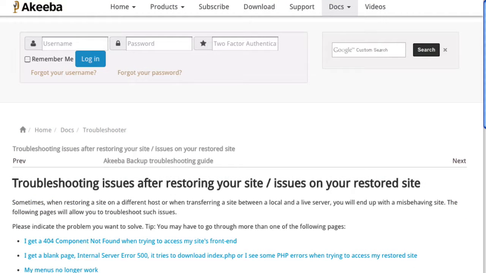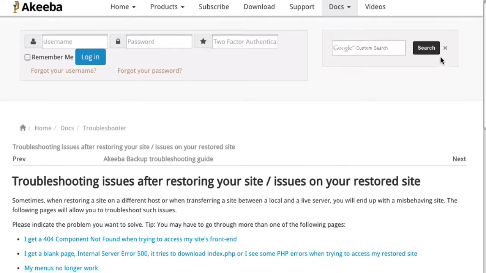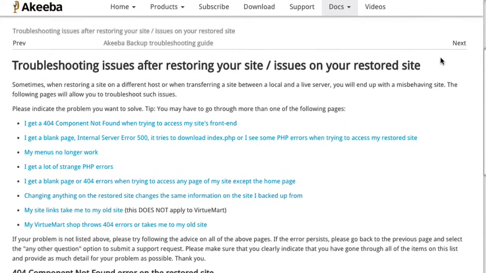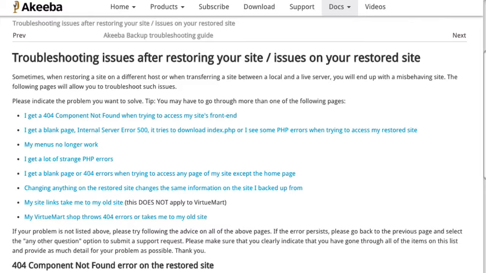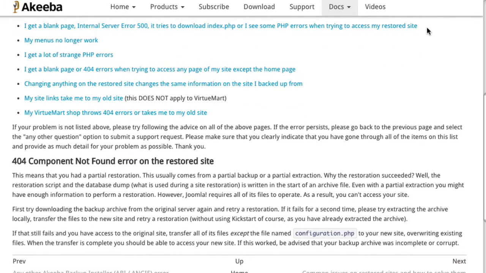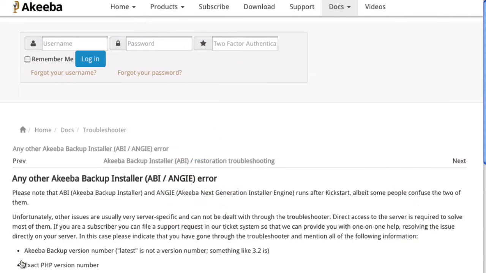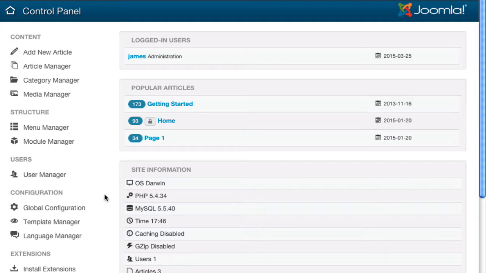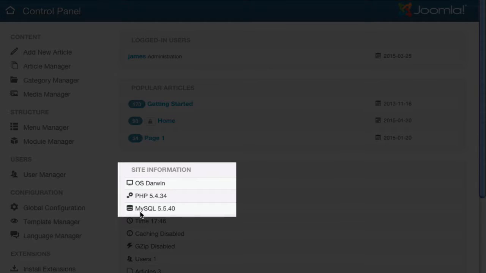If you do purchase a subscription and submit a support ticket, indicate that you have gone through all the items on the troubleshooter list and provide as much detail of your problem as possible, including the Akeeba backup version number. Latest is not a version number, something like 3.2 will be. Provide the exact PHP version number and the exact MySQL version number. Find these version numbers in the Joomla backend on the control panel homepage here under Site Information.